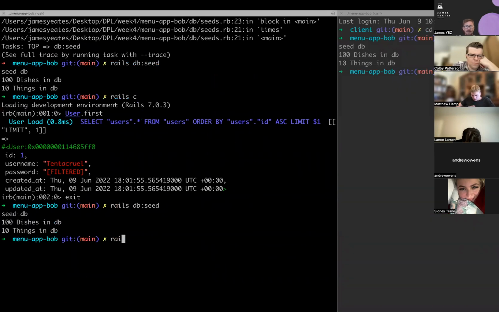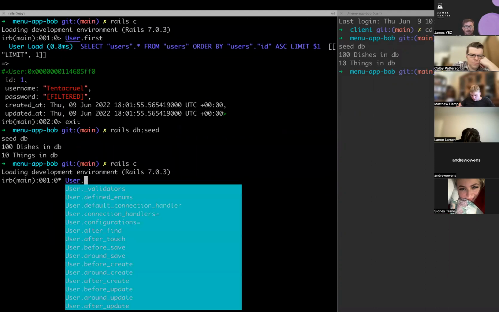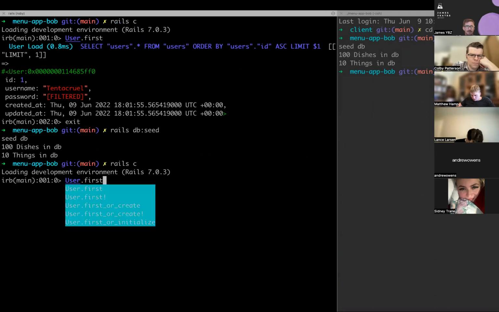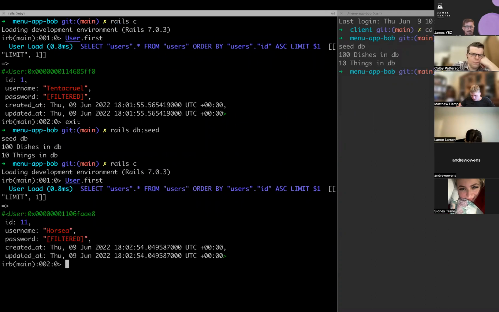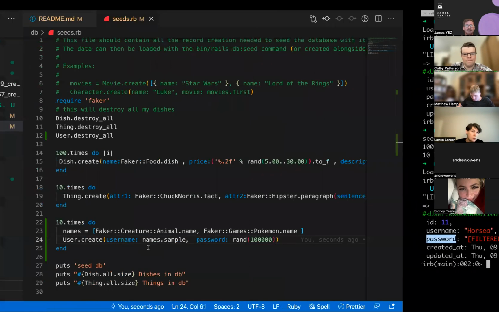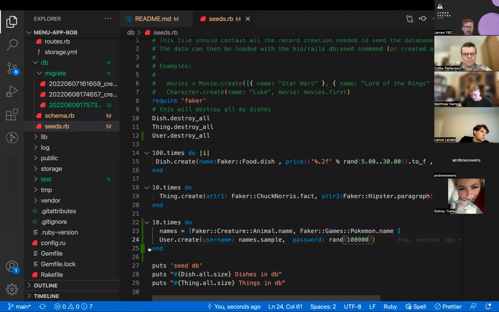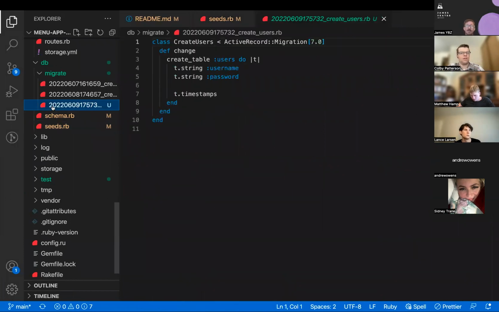Seed it. Rails s or rails c, User.first. Oh, I wonder. Oh, okay. I think what's going on is since this is called password, I think it's hiding it. It's not letting me see it. So let's do this. I want to maybe change this name. I don't want it to be password because I think Rails is protecting that.